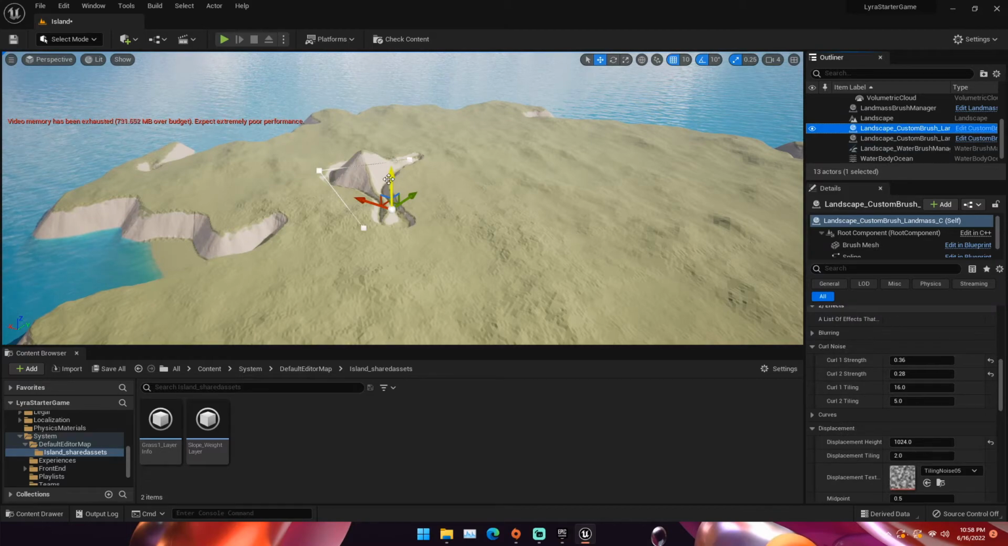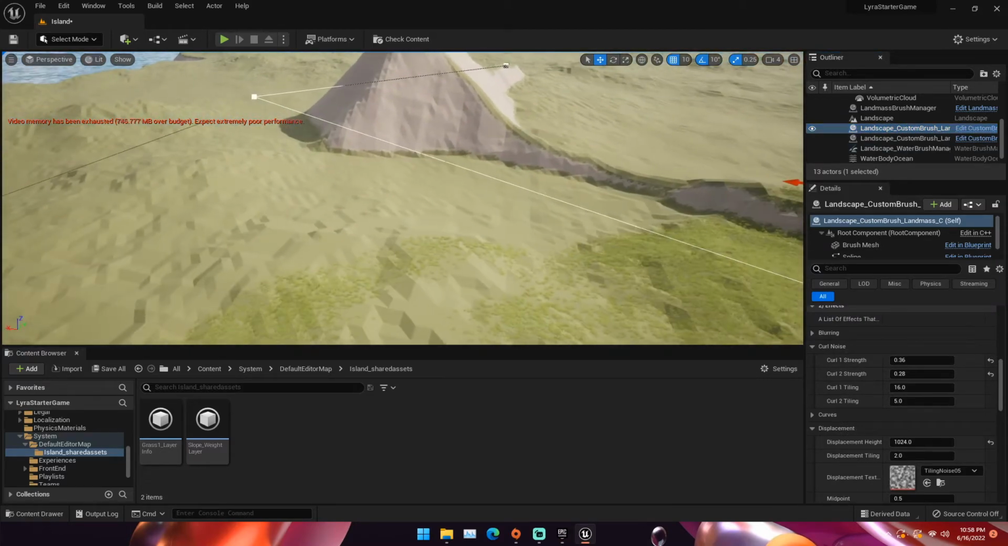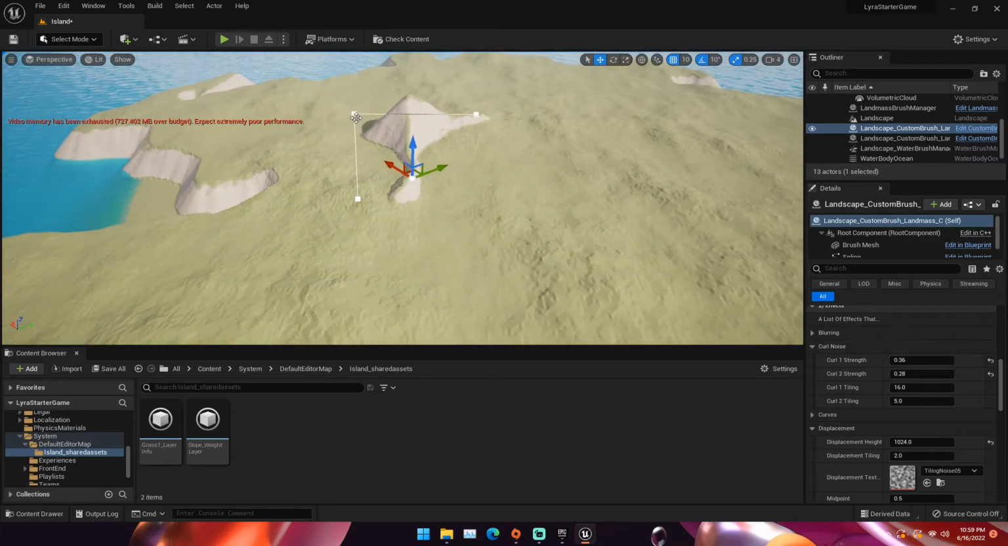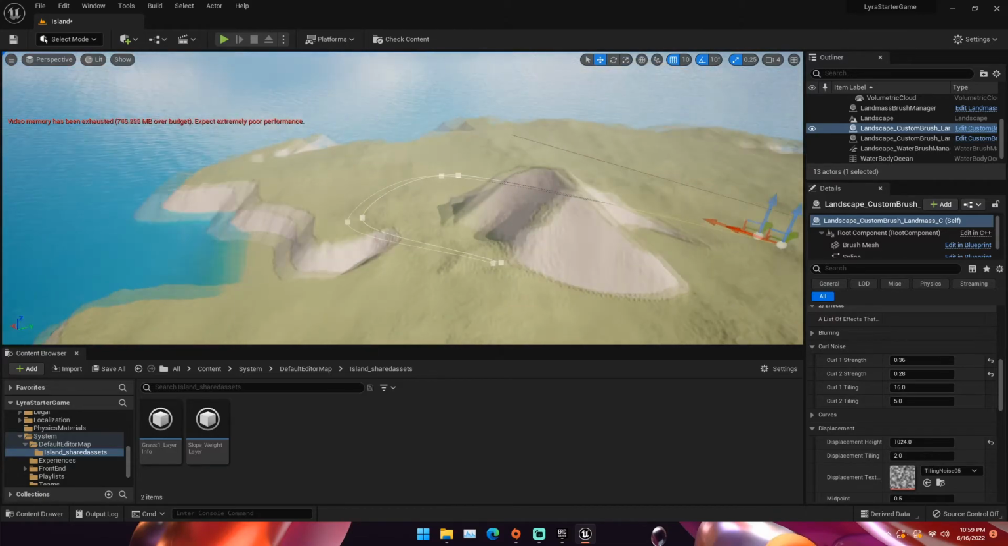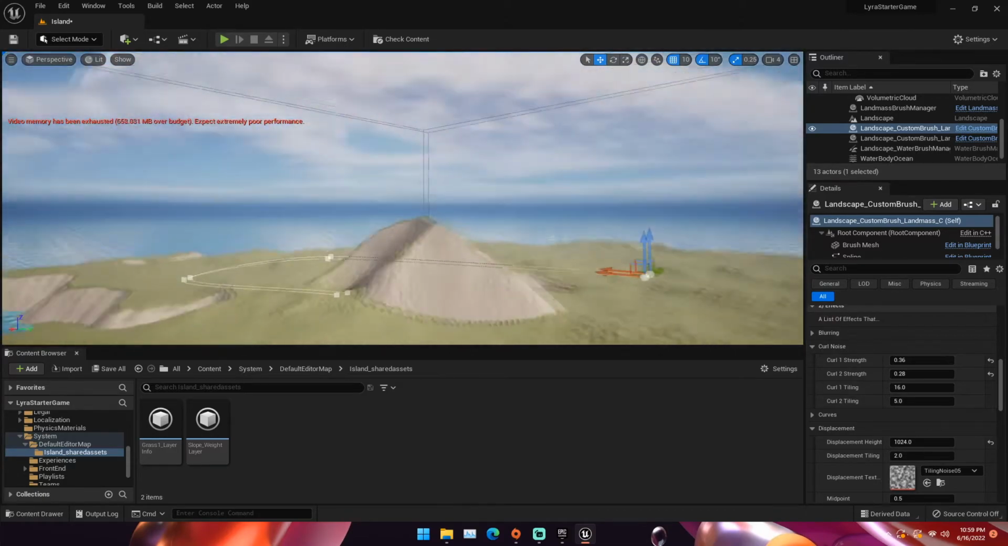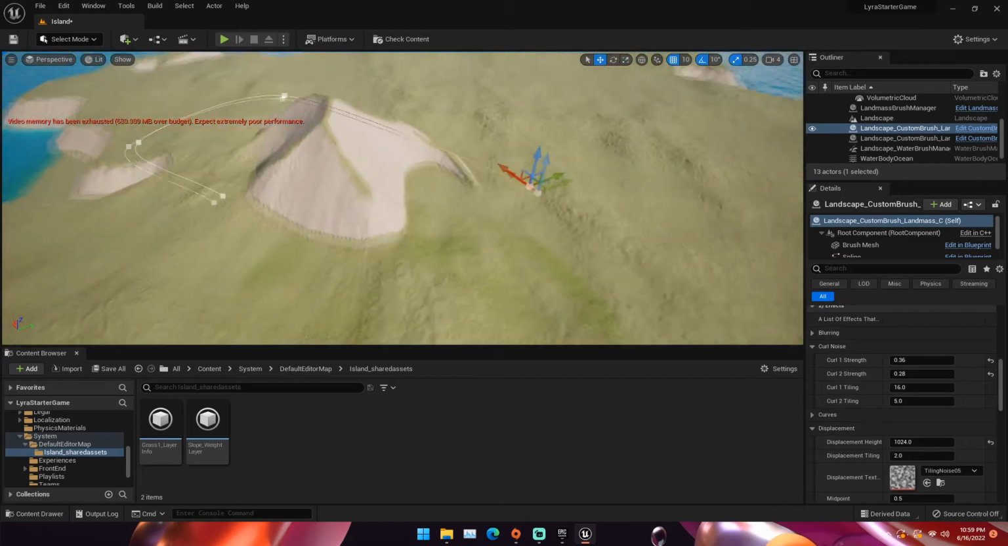We can grab this landscape and we can just bring it up until it is no longer doing that. And so once we have that, we can go ahead and start adding some more spline points and just bring this out some more. Maybe bring this over here. And now we have this cool kind of hill right here going on.